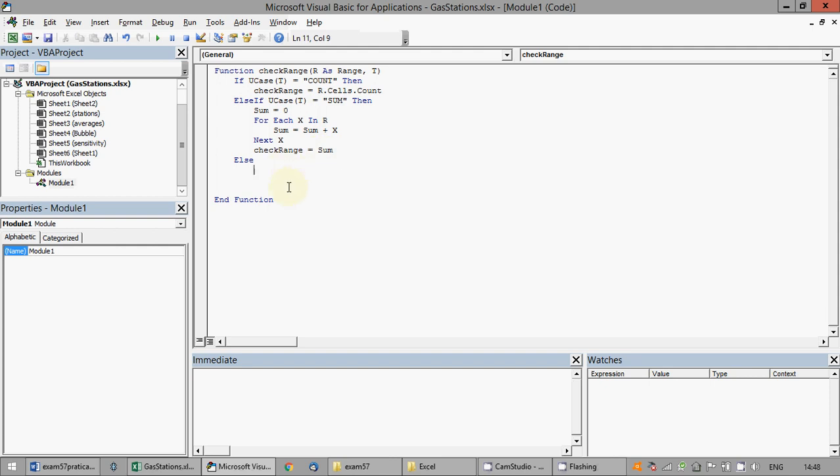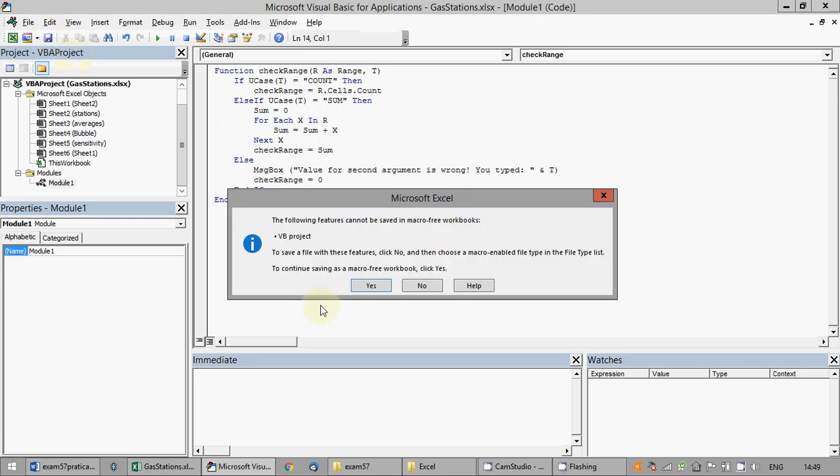Else, in this case, I have to warn the user. So message box, value for second argument is wrong, exclamation mark. You typed, and let's write what the user has typed, t. And what do I have to do? Return 0. So checkRange equal 0. And if, okay. I think it's over. Pay attention here.